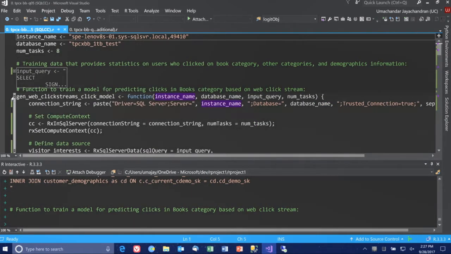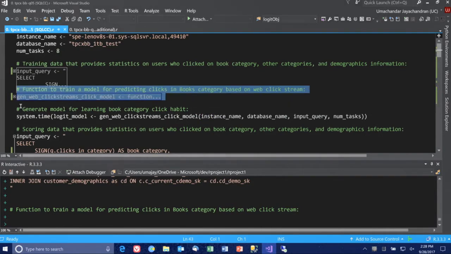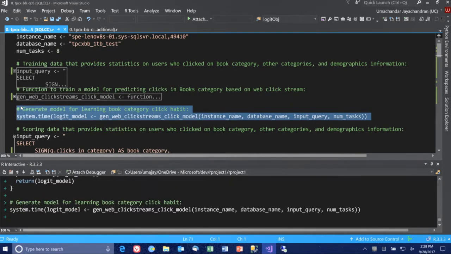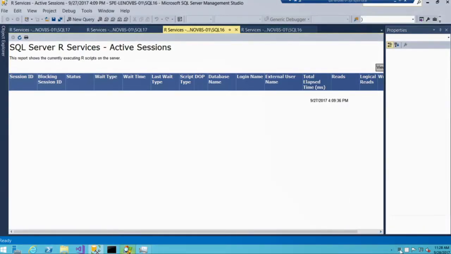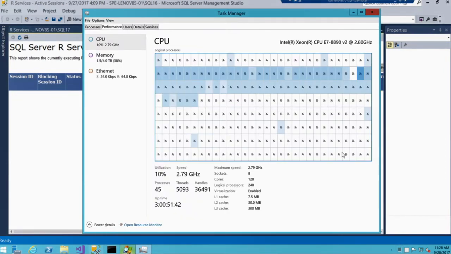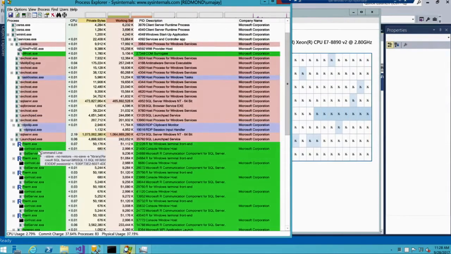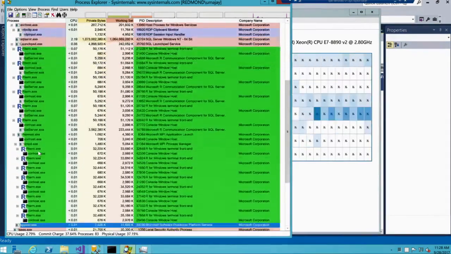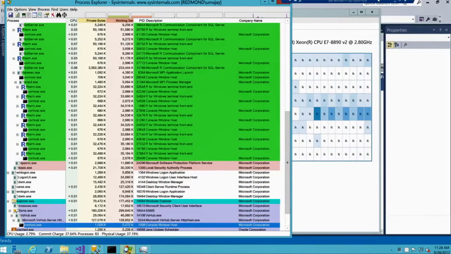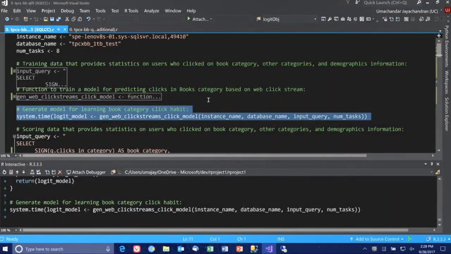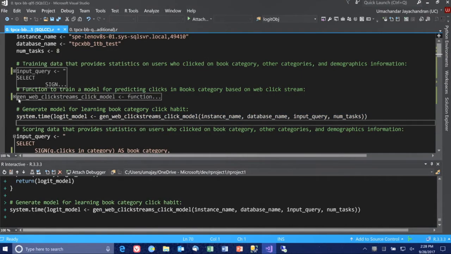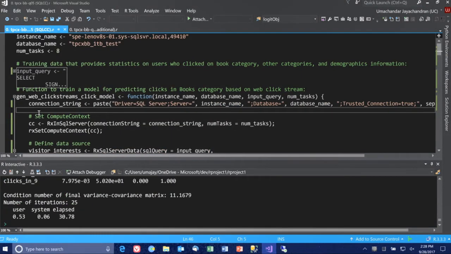So now let's load this function, and then we'll run this. We can go to the server here and look in detail. This has about 240 CPUs. You're going to see some things starting here. That's basically your R processes. If you come here, you would see SQL Server starting all these R processes. And then it's going to run. It takes about 20 seconds, something like that. Yeah, so 30 seconds.